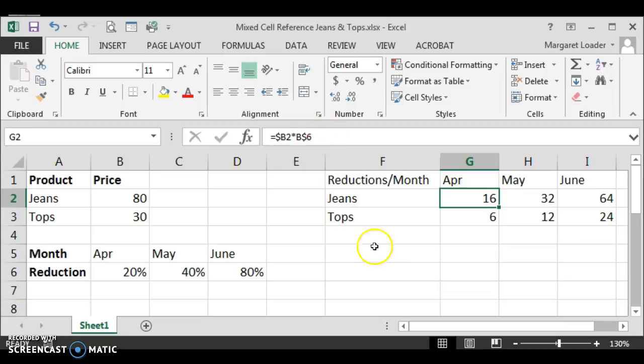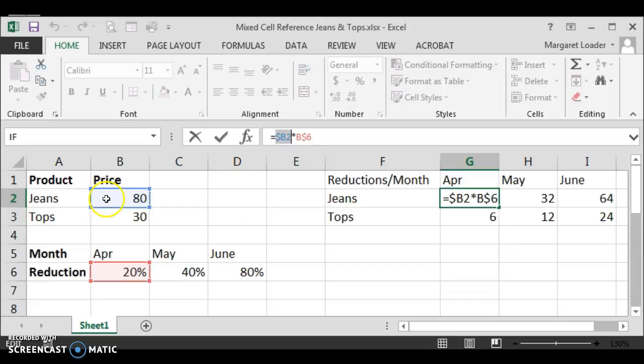Now, something that we have done here is we've just typed in the $. You can actually use the F4 key to toggle through until it gives the correct cell reference. So what I'll do here is replace B2. I'm going to click on B2, and I'm going to hit my F4 key, and that's a full cell reference, and that is locking in the row, and that is locking in the column. So that's what we want there.